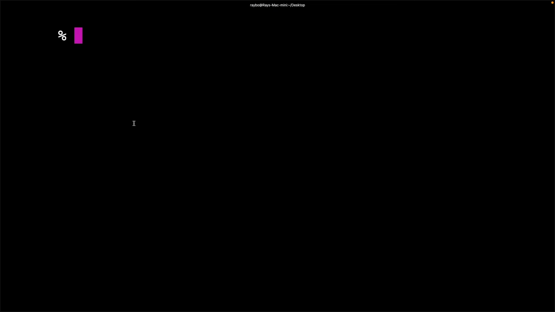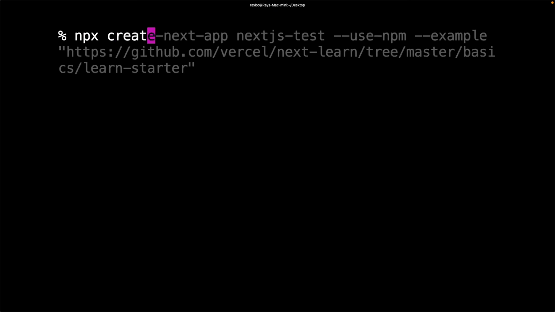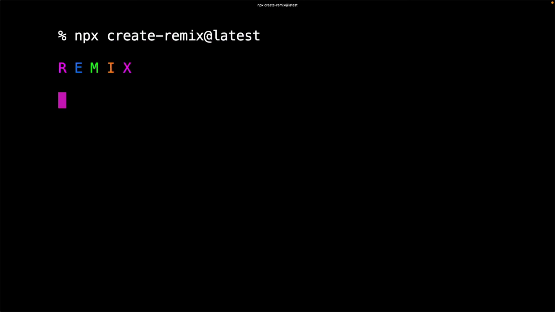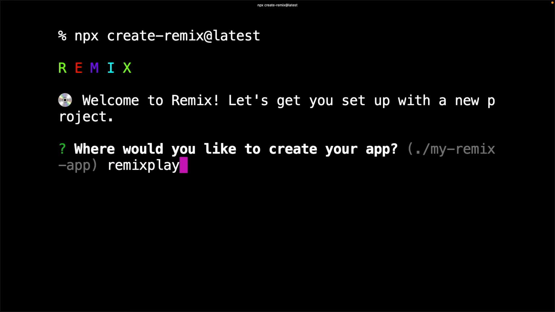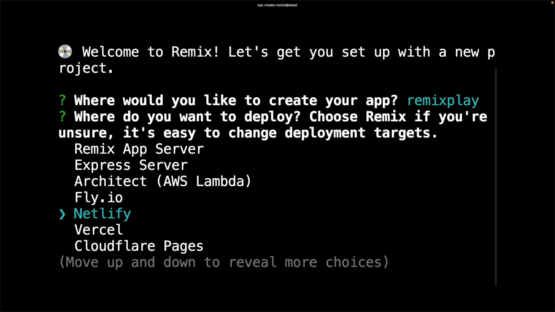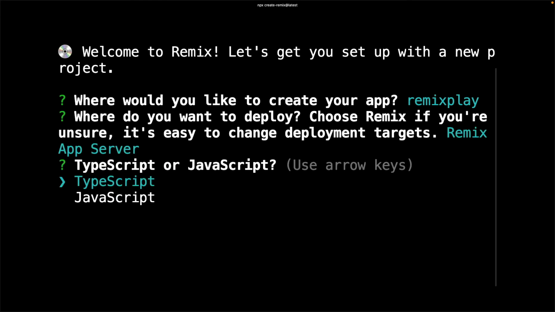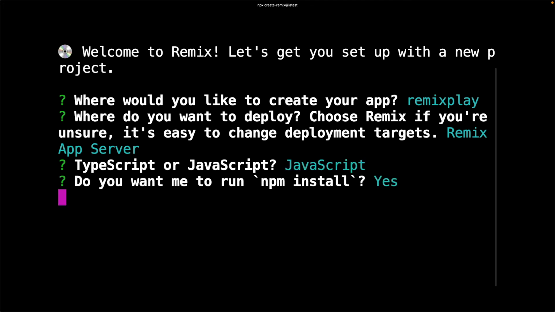Let's go ahead and install it using npx create-remix@latest. I'll call mine remix-play. Notice that it's assuming that you're going to want to run this on a server. We'll pick the default, the Remix app server. I prefer vanilla JavaScript, but be mindful that the documentation assumes that you'll be working in TypeScript. And I'll just say that I do want it to run the npm install command.